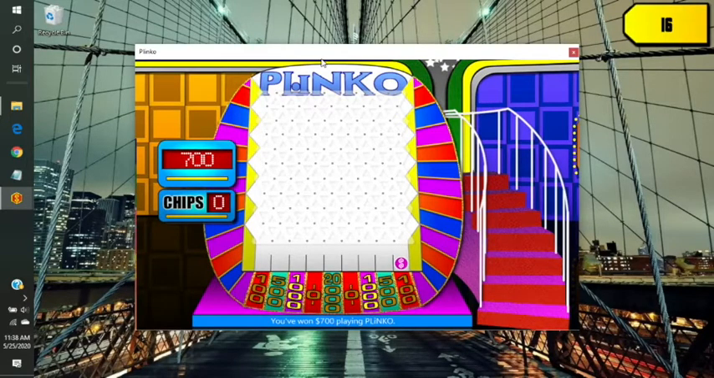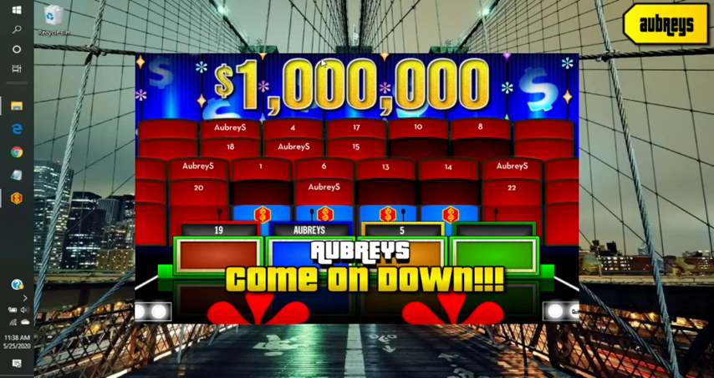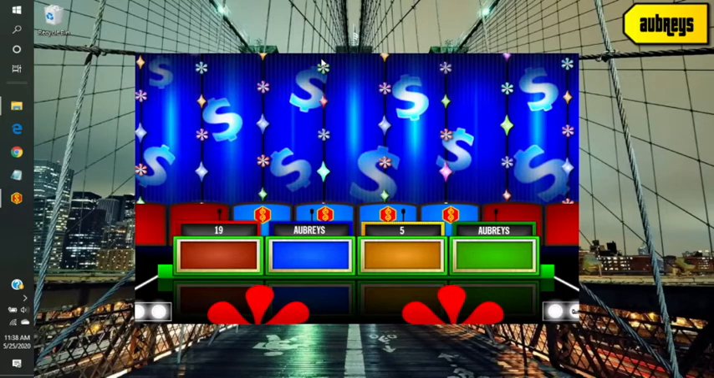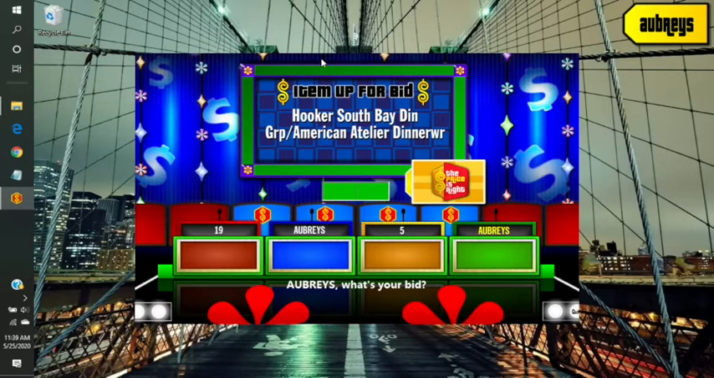We move on to the next item up for bids, but that requires a new player. So let's see who we will bring down from up. Another AubreyS. So now, if the math serves it right, I have a 50% chance of getting on the stage. The next item up for bids, it's a Hooker South Bay Dining Group and American Atelier Diningware. I hope I pronounce it. You get what I mean. I'm just tripped over the Hooker South Bay name. Anyway, let's see.